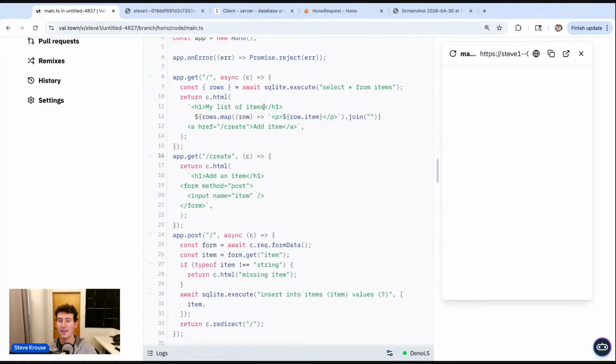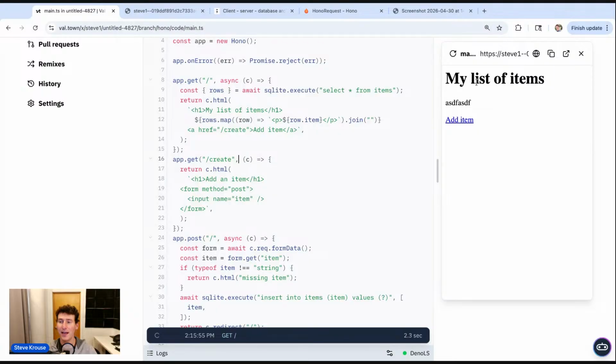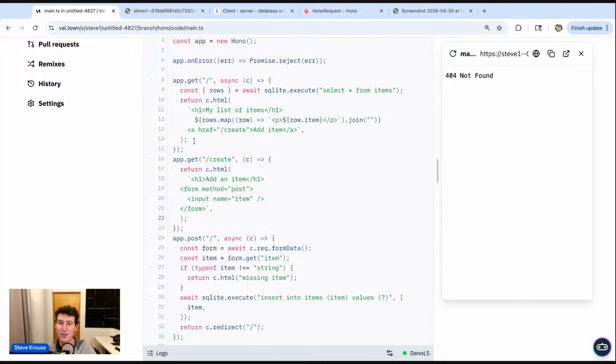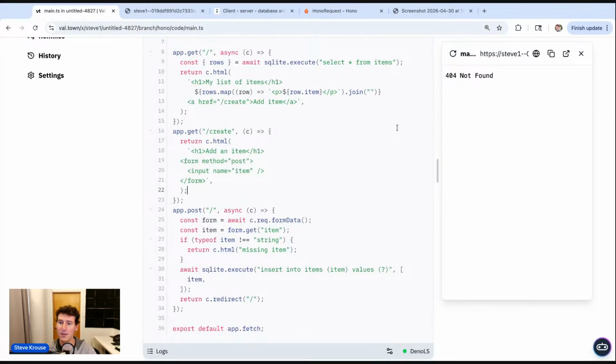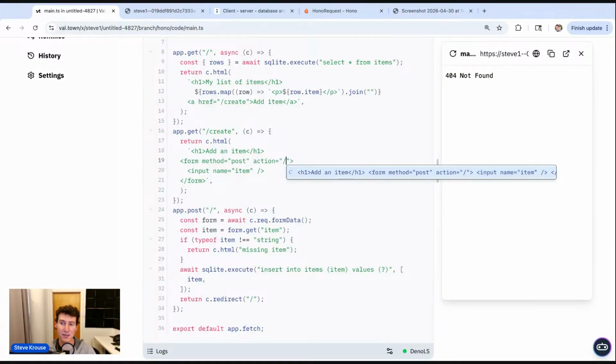All right. So now we have my list of items, and it shows the items. Then I can go to a new page, /create, and add an item. Oh, and then it doesn't return anything. Oh no, here. Wait, why did that happen? Ah, yes. So this form is now posting to /create because it's on /create. It always posts to where it is, unless you give it an action. So this would fix the bug.